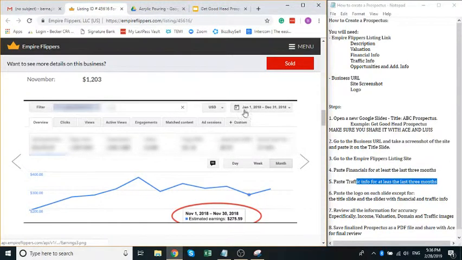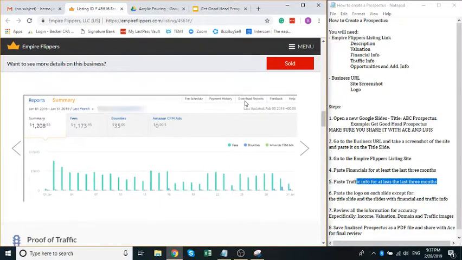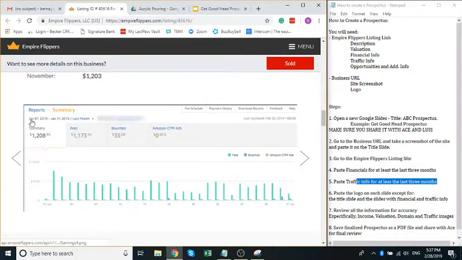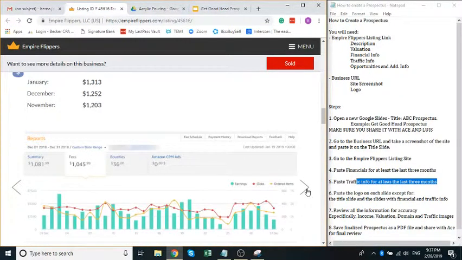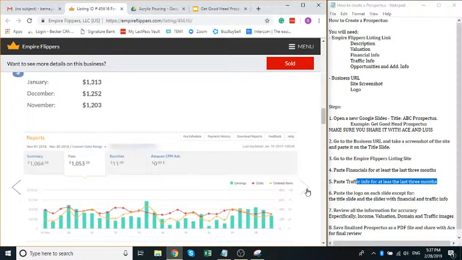You can look at the date right here. This is a summary from January to December 31st, but we need, here we go. As you can see here is January 1st through January 31st, and that was for $1,208. If you see December, that was for $1,081, and then if you see November, it was for $1,064.